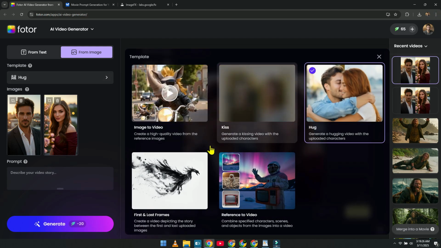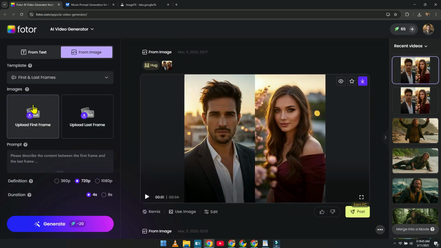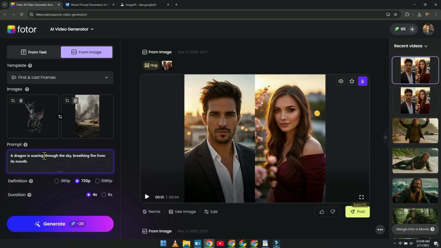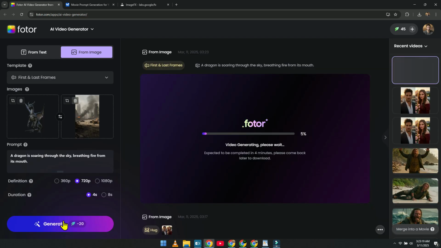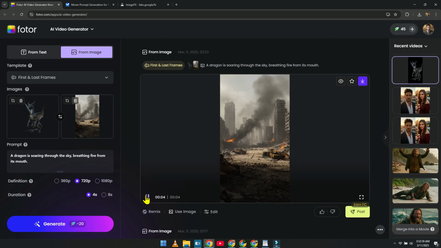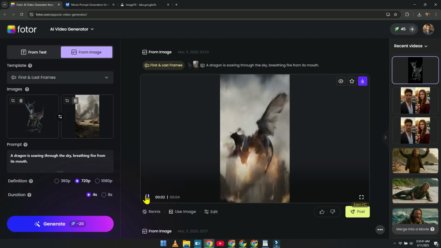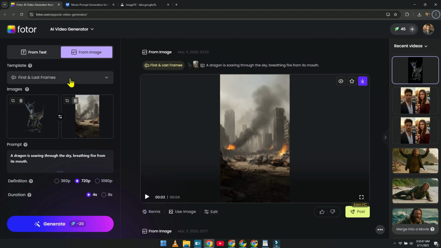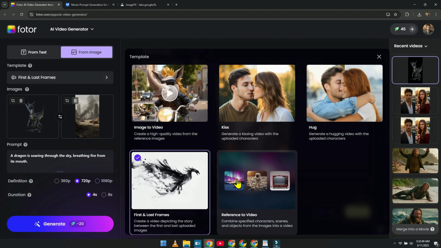After that, we'll try the first frame and last frame video model. Here, we'll upload two images, one of a dragon and one of a devastated cityscape. Then add the prompt: a dragon is soaring through the sky, breathing fire from its mouth. Click generate, make the video, and play it. Honestly, this one didn't impress me much. The dragon just disappears at the end of the video. But no worries, let's move on.